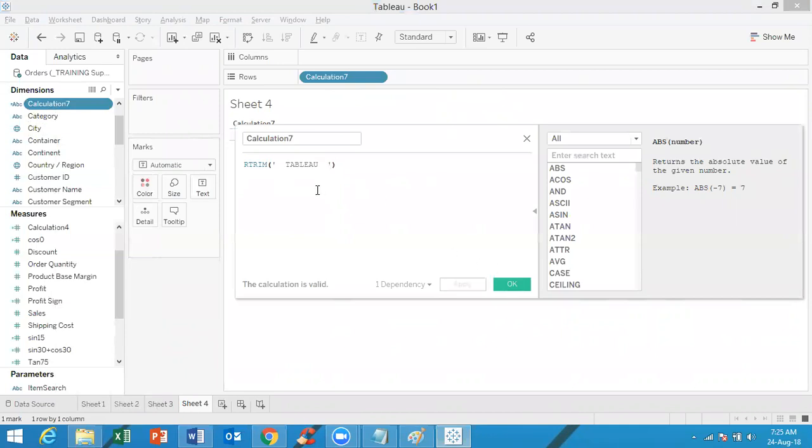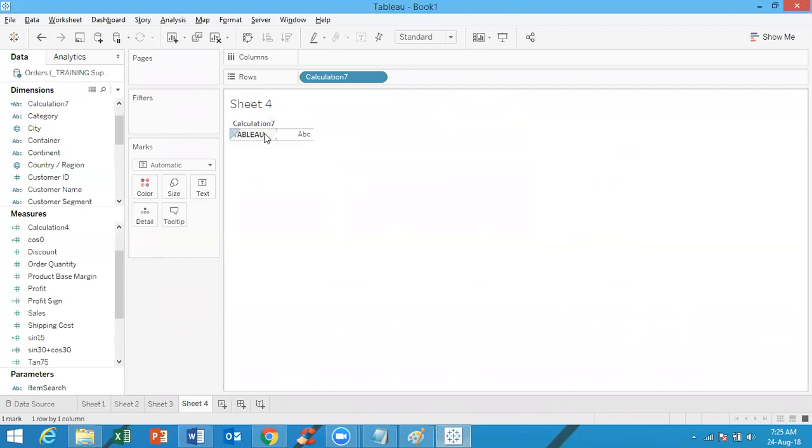We also have trim here. Trim will eliminate the space from both parts of the string, both left and right. This will delete both the left and right spaces of the string. Okay.